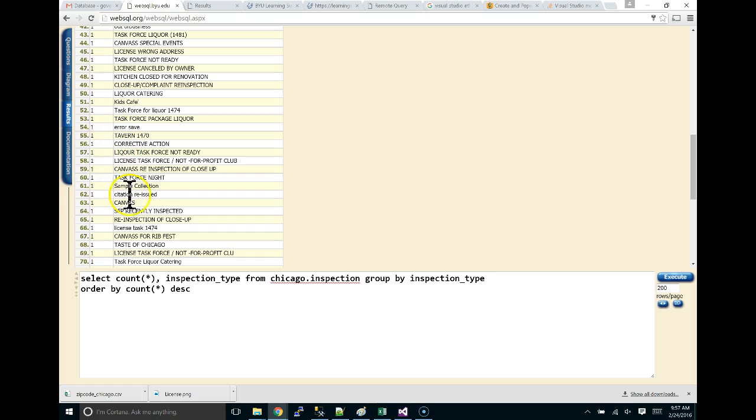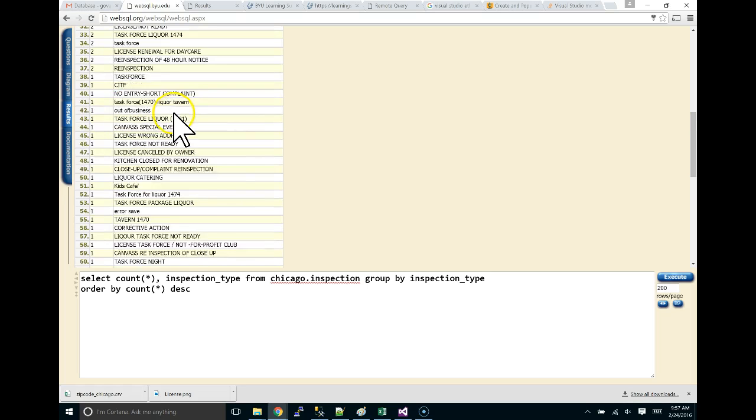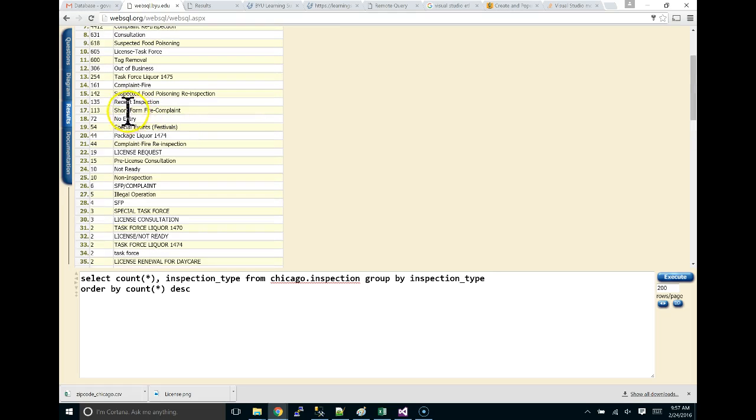And part of the trouble here is we don't even really know what that's supposed to be. But look, they've got exactly one that's called License Task 1474. There seems to be something with some kind of liquor task force. I don't think that one's right either. There's only one of those. We come up here and there's several hundred. It's called Task Force Liquor 1475. I think both of those that we just looked at really should be categorized this way.